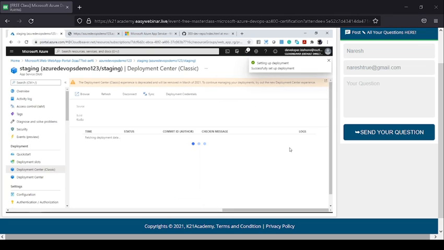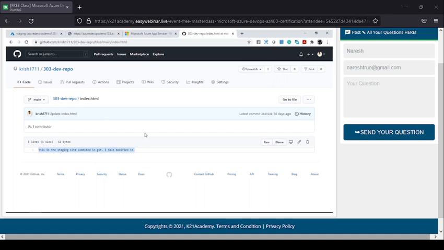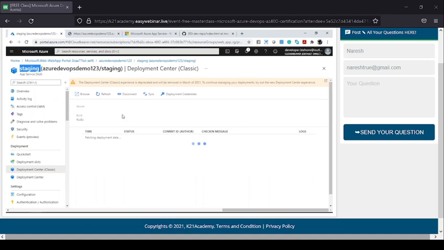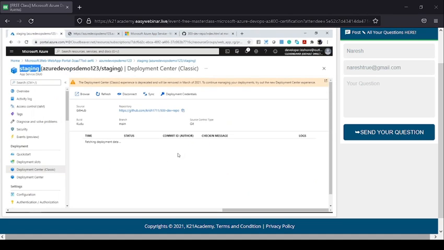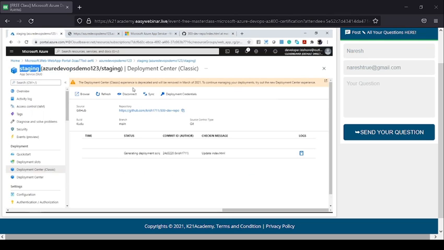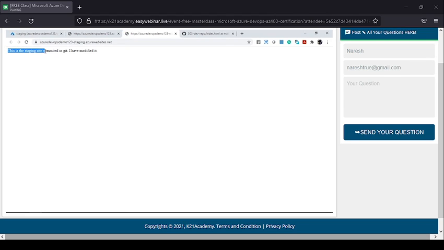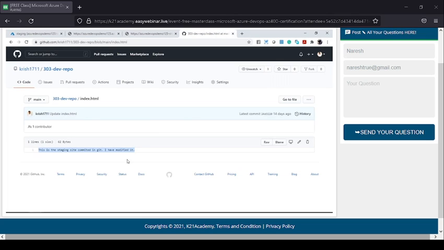Now what's happening here? Your staging slot, which showed a certain output earlier, is now getting connected with this GitHub. The moment this connection is successfully done, it will show the latest commit message here, which is called updated index.html. It took that. So if I now refresh my staging slot, this is the staging site committed in Git. I have modified it, which means this is the one.